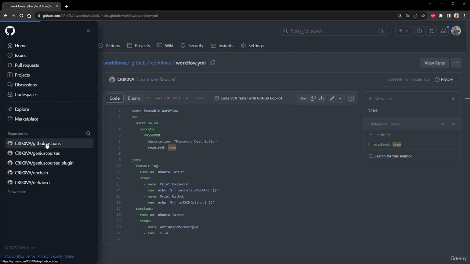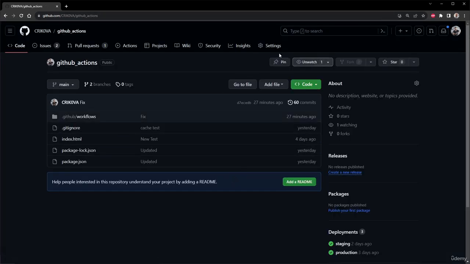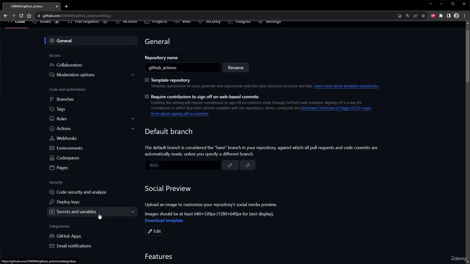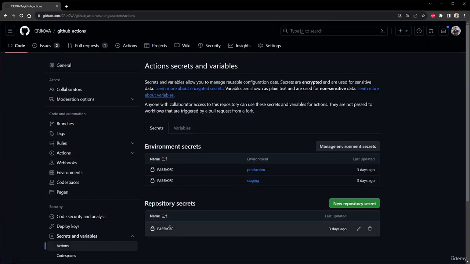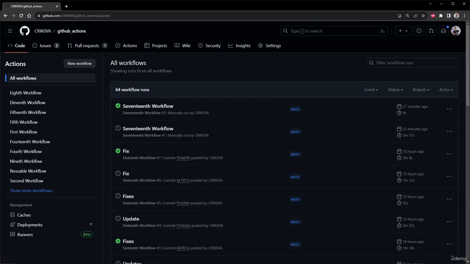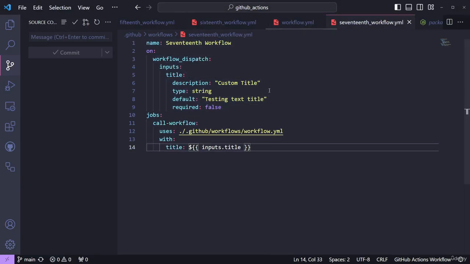Let's go back to our main repository, GitHub Actions. Next, let's check if we have a secret created. I think in the previous lessons we have a secret with the key password. Yes, we have the secret. We don't need to create it. Let's go to Actions and head to the editor for the current file.